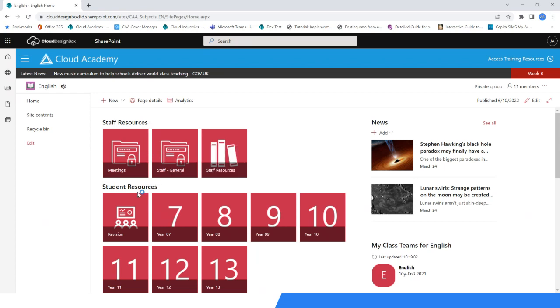So for example, in this example, I've got some staff-only areas only staff can see. Students can't see those areas. This is also a team as well. So everything you see today is available in both SharePoint and Teams.